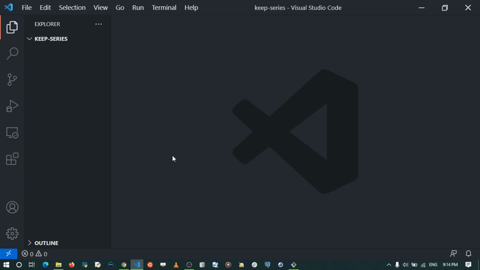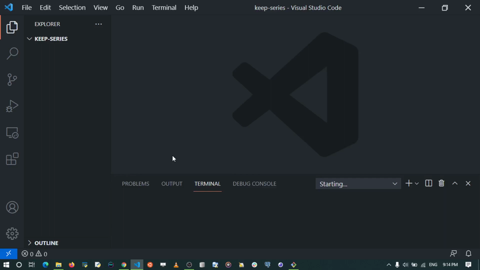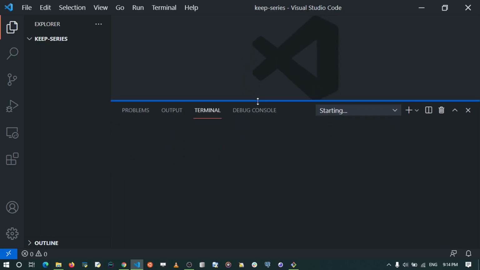So the first thing I'm going to do is to create a virtual environment, which is going to separate the project-specific dependencies from our system's Python dependencies. So I'm going to open up my terminal. I'm using git bash.